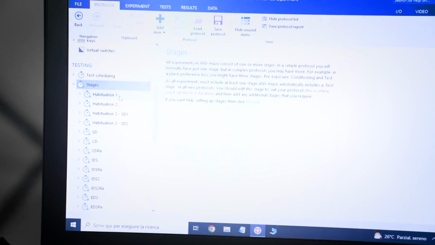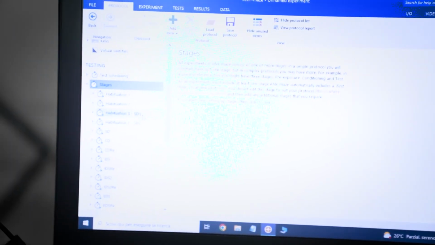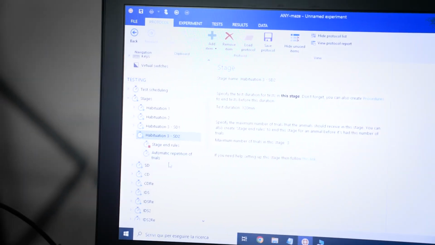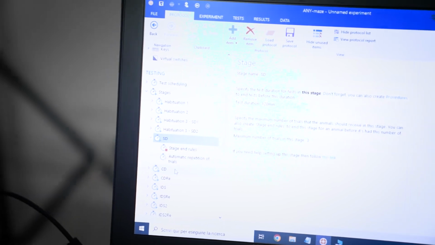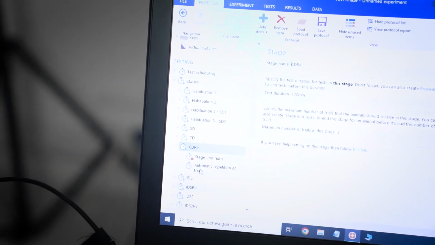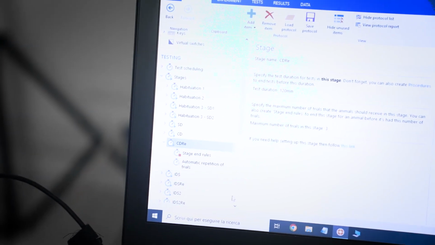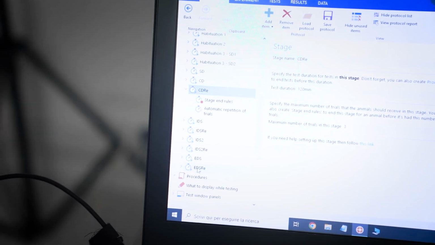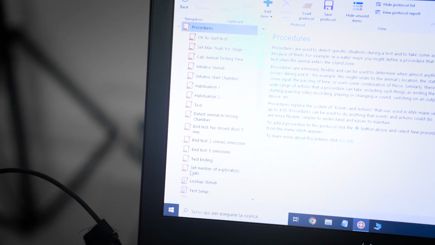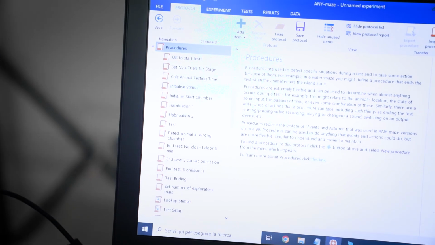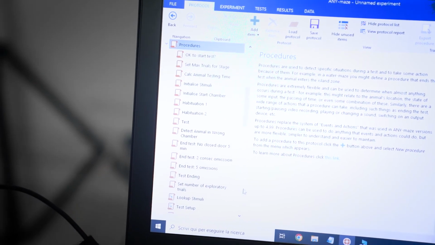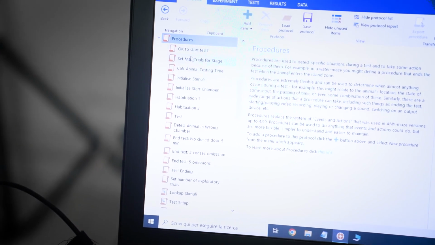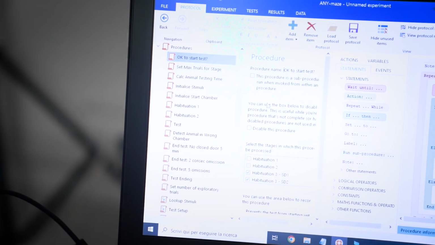Here there are two habituation phases, a standard discrimination 1, a standard discrimination 2, a compound discrimination, a discrimination with reversal, and so forth, until the more complex one, which is the extra-dimensional with reversal. And in fact, all of this procedure, which is quite complex, comes already with the system. And you can see all the different variables that can be changed here.